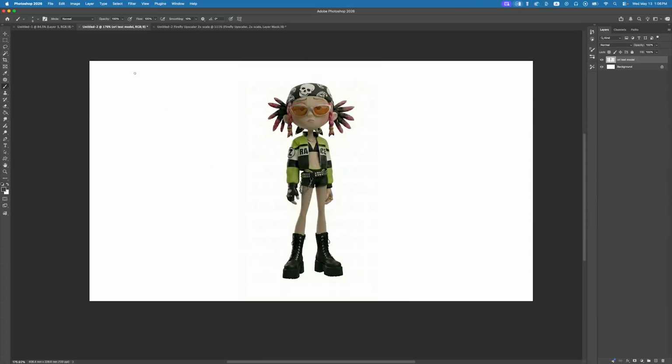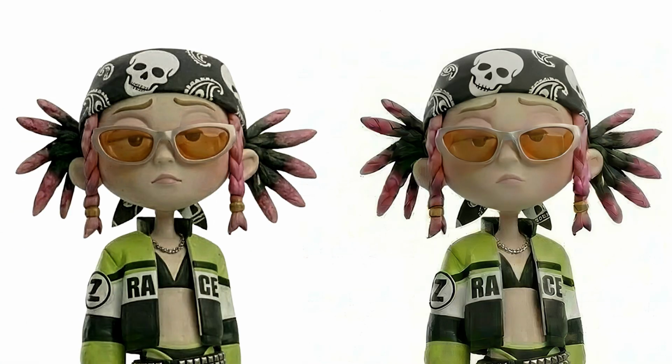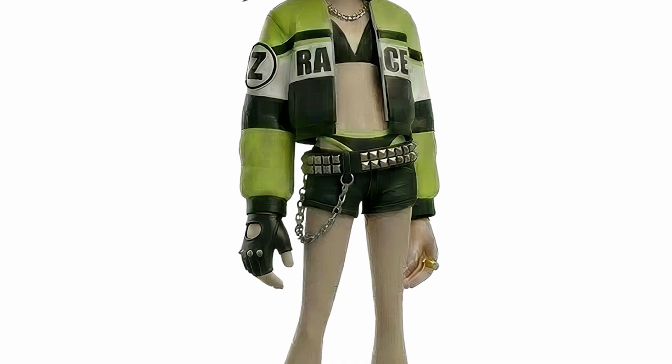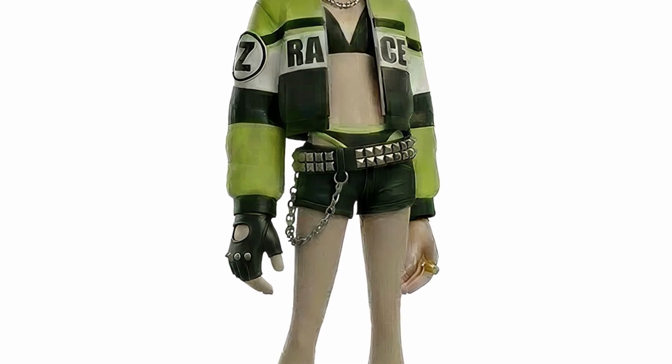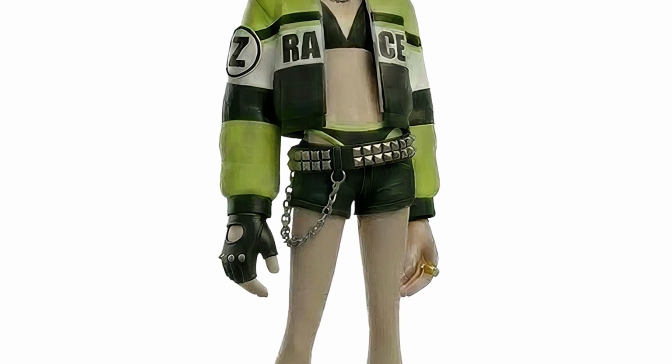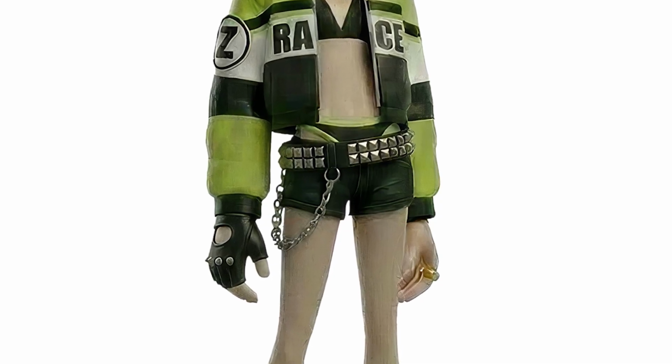Next, let's try Topaz Gigapixel. Same, go to Generative Upscale. The face actually looks cleaner than Firefly. But I think that's mainly because I left the face recovery setting turned on. Honestly, still not really hitting the result I was hoping for. Most of the fuzzy edges, noisy details, and the degraded shapes still feel pretty noticeable.